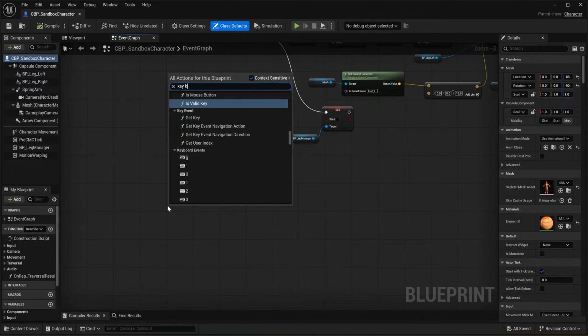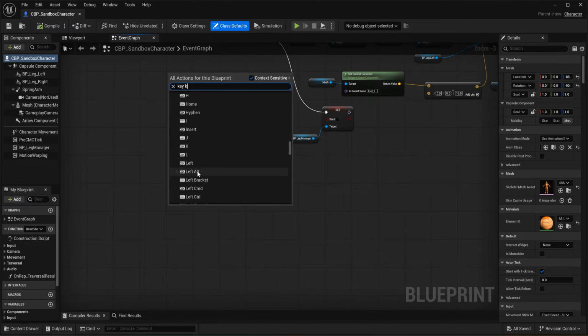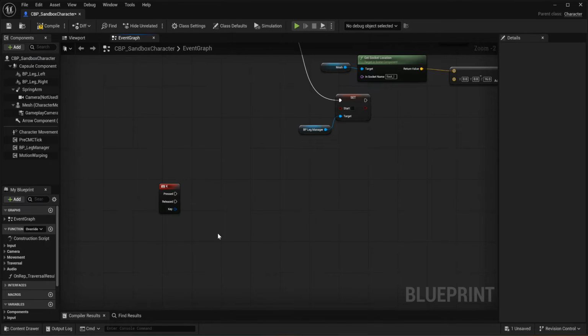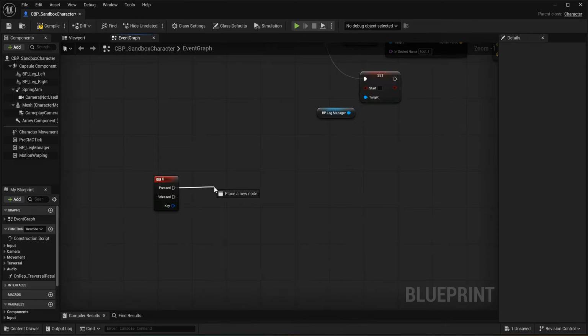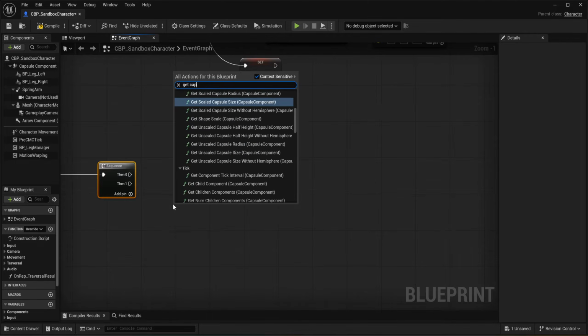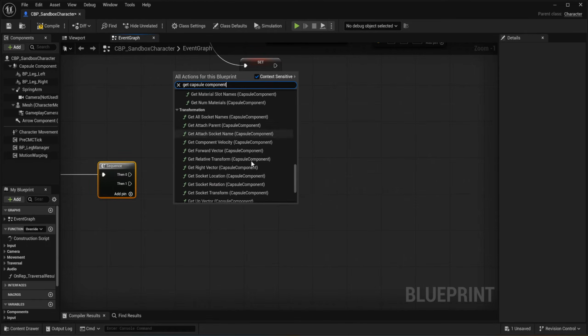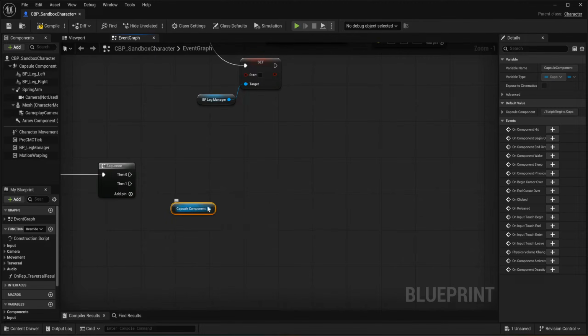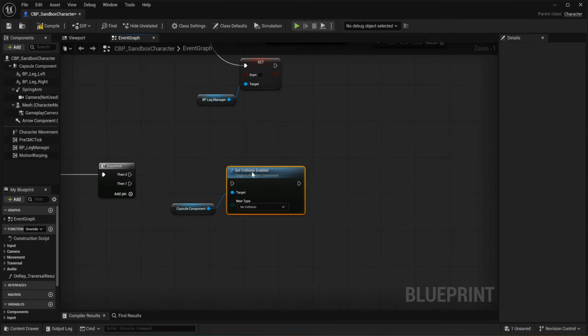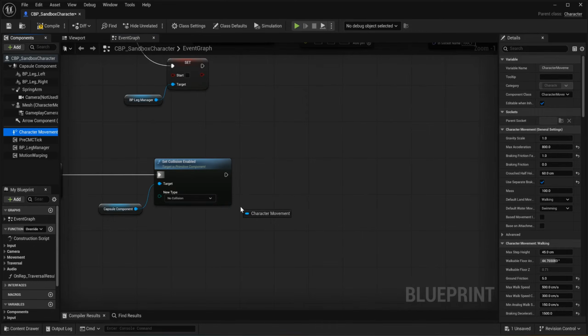P, K. When we press K, we want the character to ragdoll. Sequence. Get capture component. Set collision enable. No collision. Return movement.